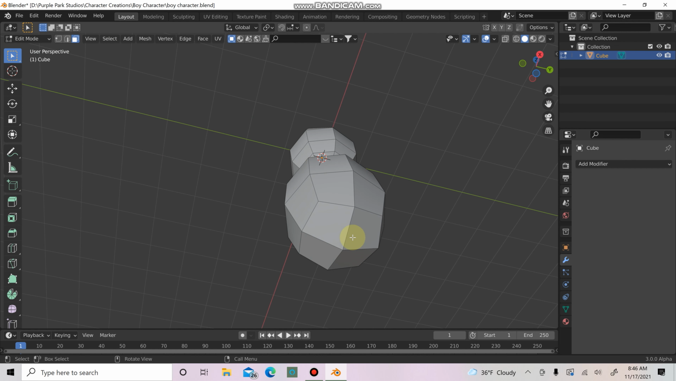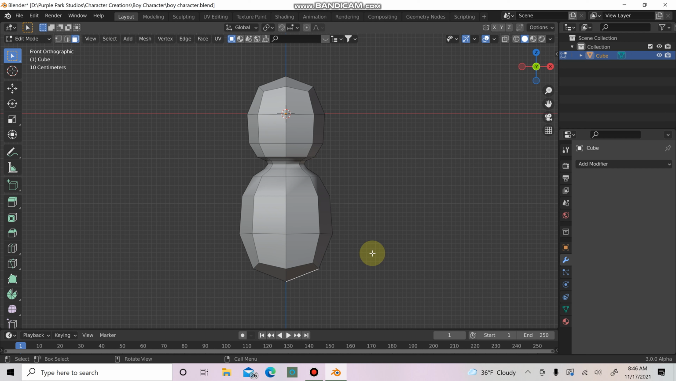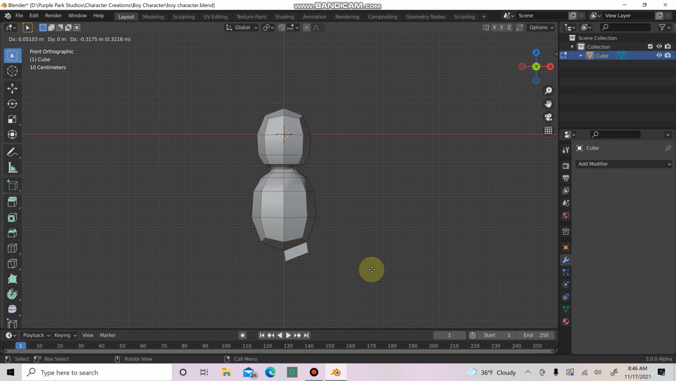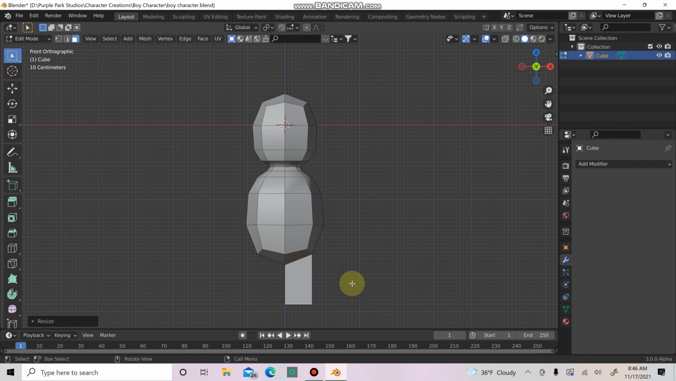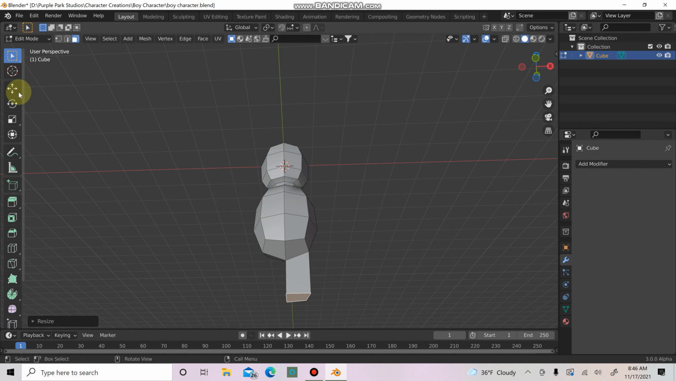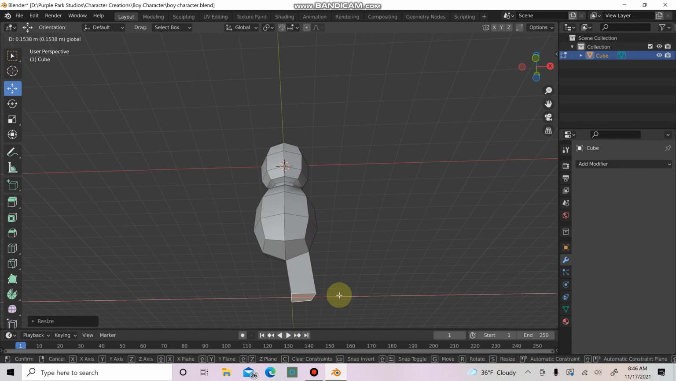So we're going to just pull these legs out quick by going into front view and then E, Z down. Z and then S, Z, 0 to flatten that out. And I also want to just move this over just a little bit there like that.